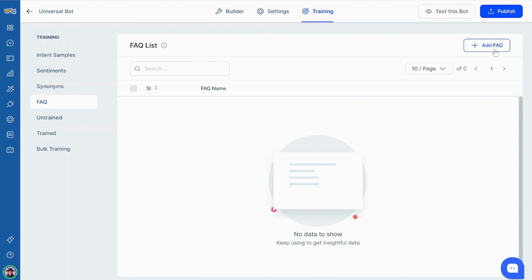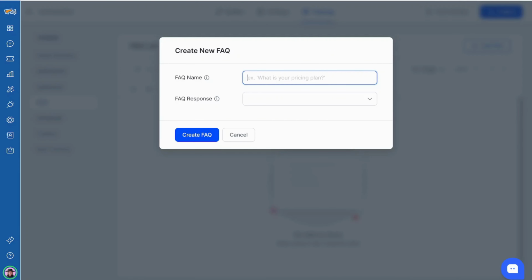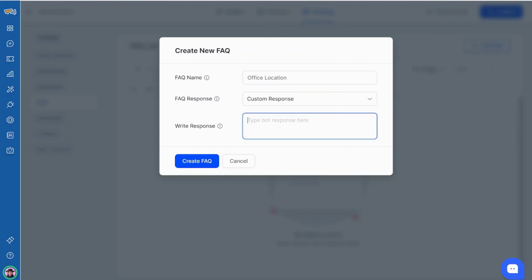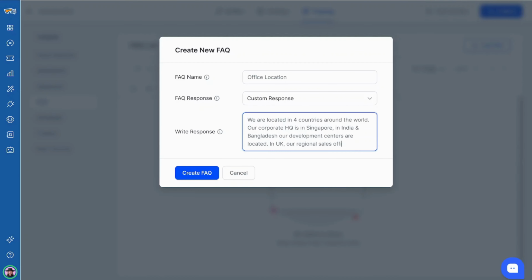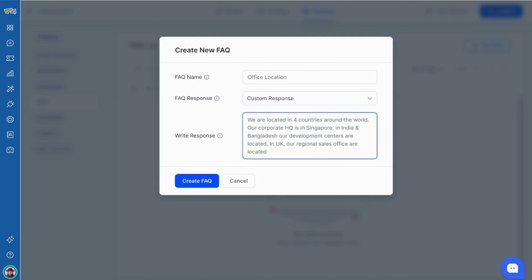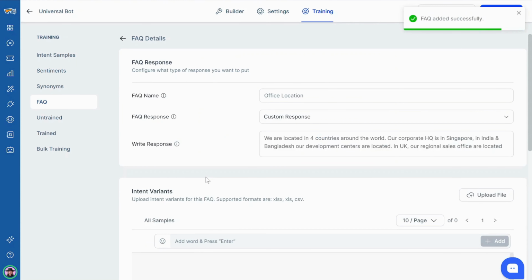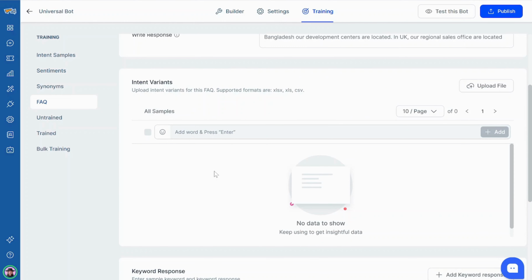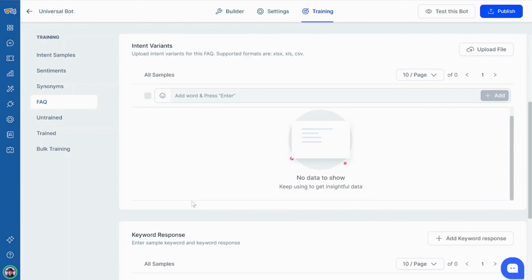To add a FAQ response, we have to click the Add FAQ button at the top right corner. A pop-up will appear, where we have to provide a name and select either node or a custom response as the reply. When you select custom response, a text box will appear where you will have to type in the custom message. Then after clicking the Create FAQ button, a new window will appear, where you can add intent variants of your original FAQ question.